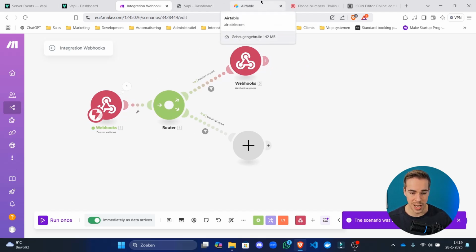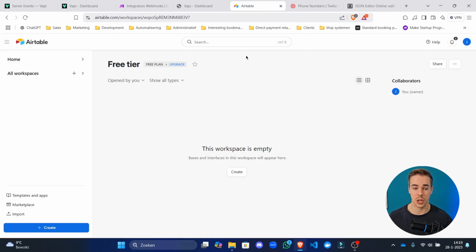And the way we're going to use that is we're going to go to Airtable. So again, this is another part of the agent that we're going to build. The tech stack is Vapi, make.com, Twilio, and Airtable. So you're going to go to airtable.com.